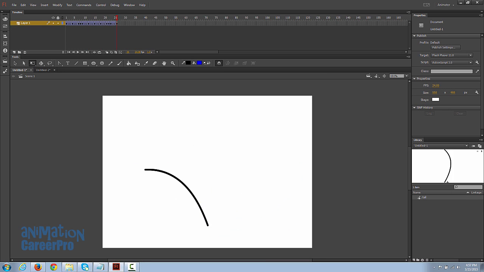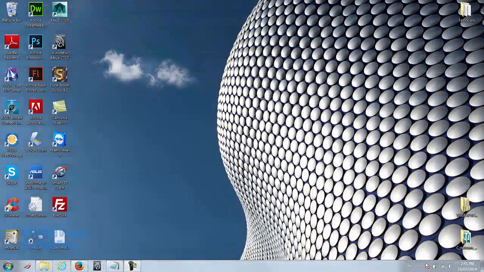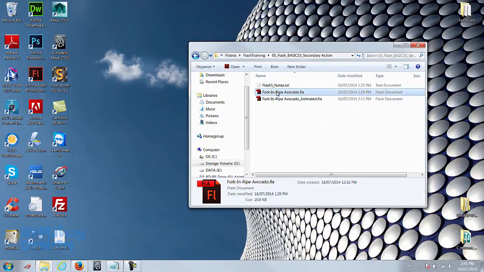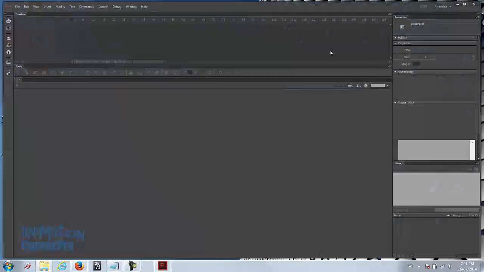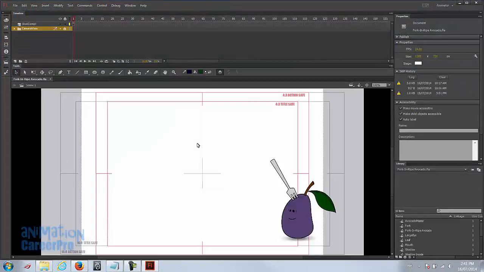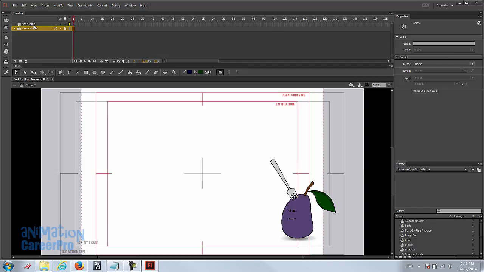Alright, so let's try some of this on our avocado character. Let's open up our Fork-In-Ripe Avocado. Once you open this, you'll see that, just like in our last session, we have our camera view, which stays put and stays locked. We have our shot comp, which we're going to go inside and animate in.